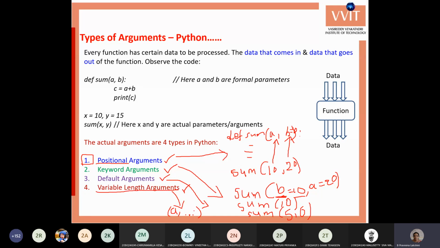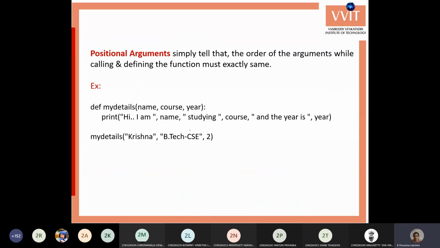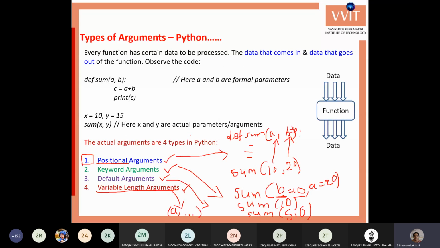So I will see these one by one. First, we will see the positional arguments. First note down these 4 types of arguments. Note down these 4 types first. Note down the 4 types. Then one by one we will do arguments with examples, and you can note down the example plus the definition.